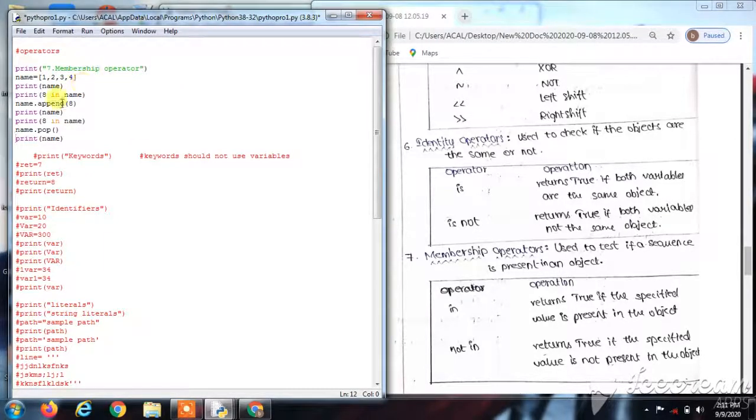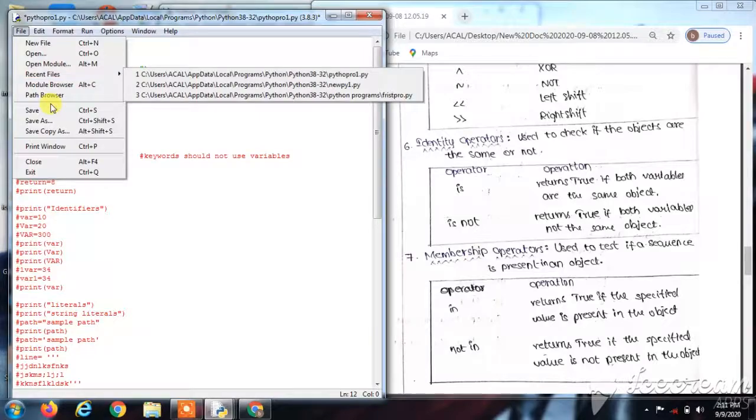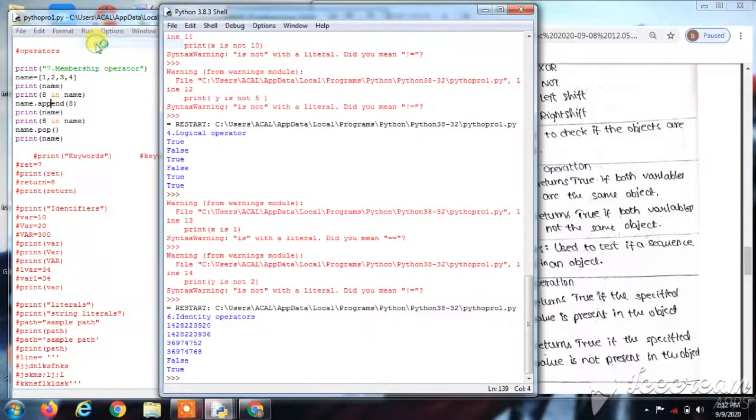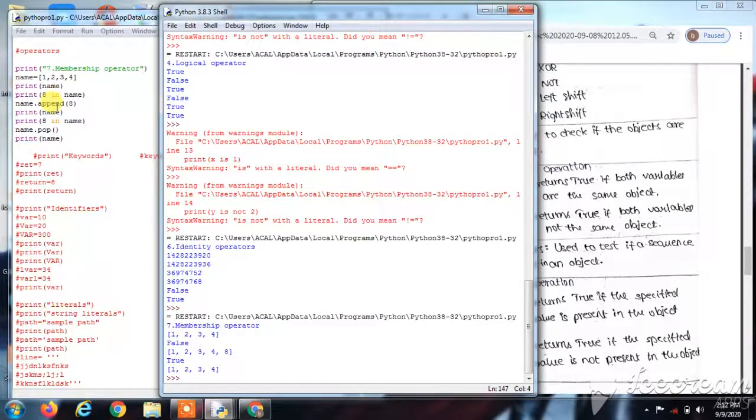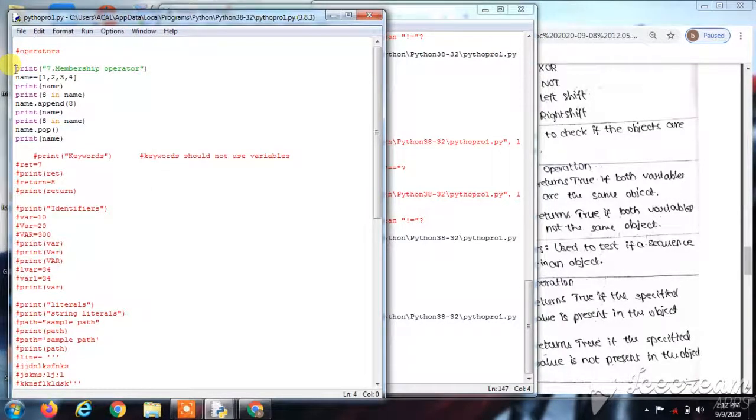Okay, we gave name equal to 1 2 3 and some value, we printed, and we checked whether x is in there or not. Okay, name.append is used to add 8 to our list, and we printed name, and we checked again whether 8 is in name or not. And pop is used to remove the 8 value there. Here we observe 8 is in there, but after that we didn't observe 8 when we printed name last. Okay, remove this.